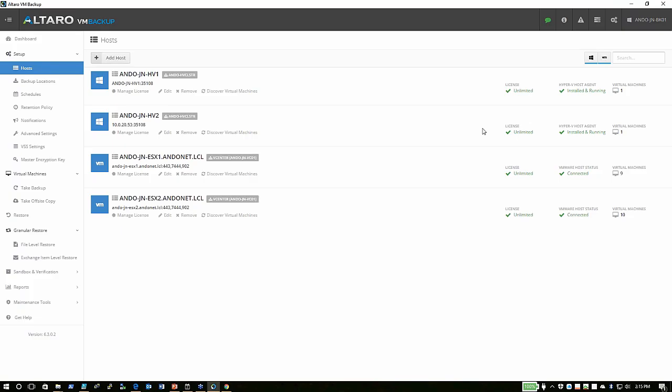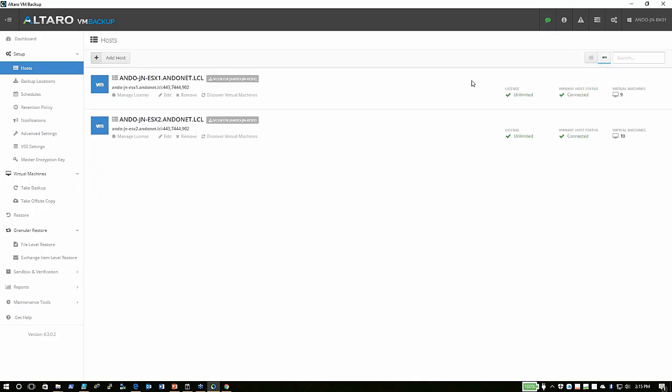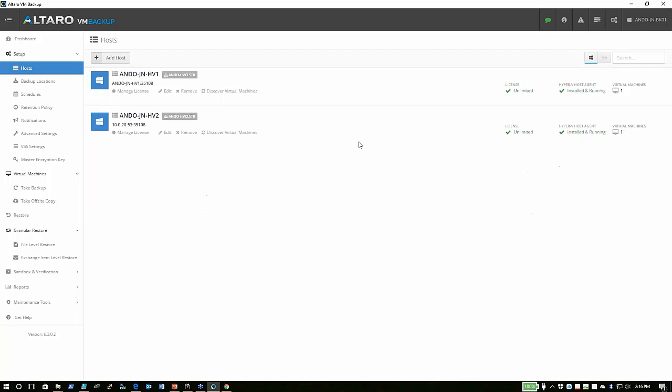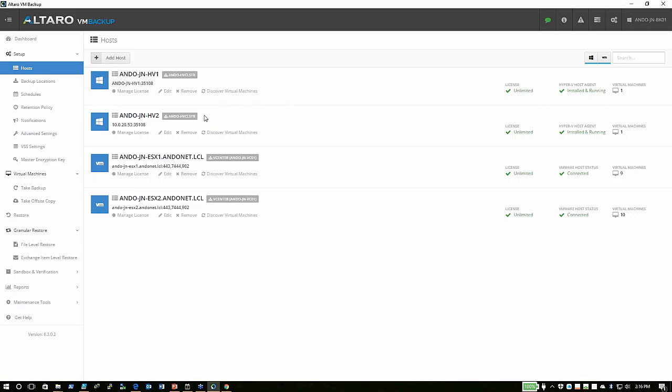If you get to a point where you have a large number of hosts in this view, it is filterable. You can search for specific hosts, or you can say, okay, I only want to see the VMware related hosts, and you can do that here, or vice versa. I only want to see the Hyper-V related hosts. Here they are. So you've got some filtering options here as well.